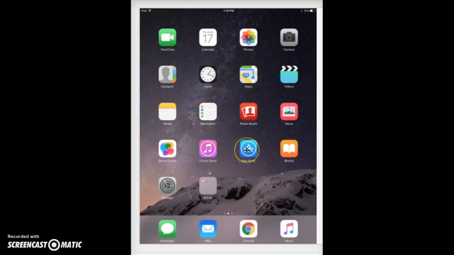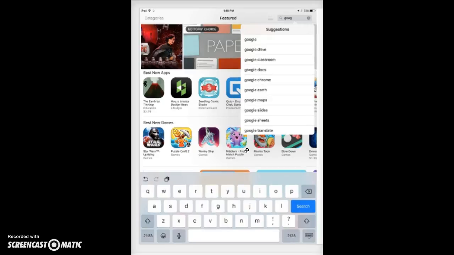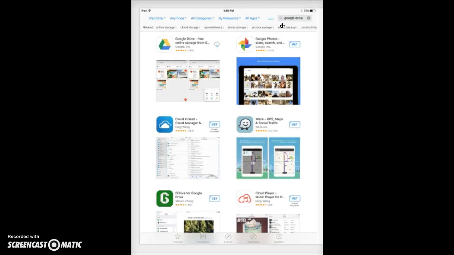The first thing you'll want to do is go to the App Store by clicking on the icon on the home screen. Then you can search for whatever app you want by typing in the search bar. You can also search by keywords if you aren't exactly sure what app you're looking for. For this demonstration, I'm going to type in Google Drive. The first app that comes up happens to be the one that I want.